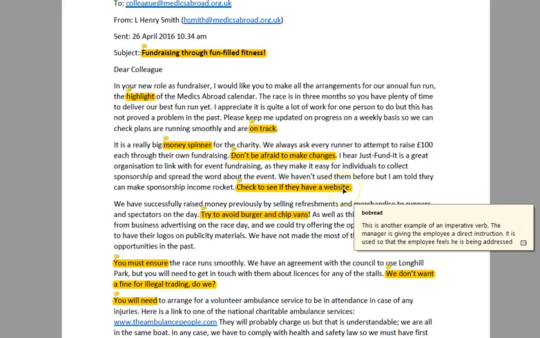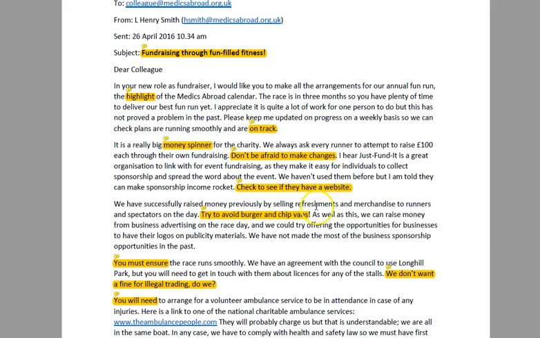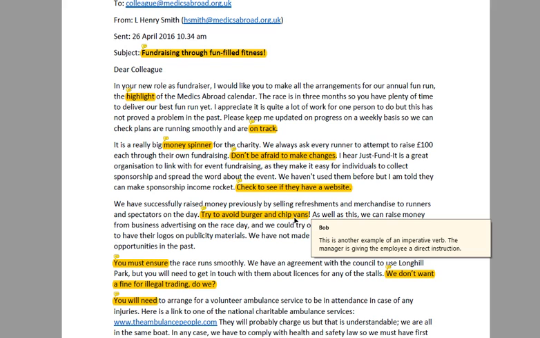For example, if we click here, we've got an example of an imperative verb: check to see if they have a website. We have another example here: try to avoid. That form of the verb is used when giving instructions, so there's an attempt there to engage the reader, to make them feel addressed in a direct way.